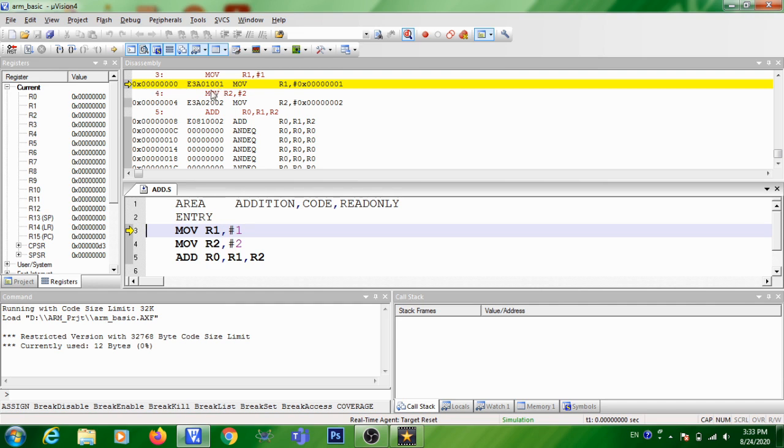In 0001, 10 will be stored. That is the second byte. In 0002, what will be stored? A0 will be stored. Then in 0003, E3 will be stored. So from 000 to 003, that is 00, 01, 02, 03, these four locations are used for storing the 32-bit opcode for move R1, #1. Since you have a 32-bit opcode, four locations are used for storing this value.